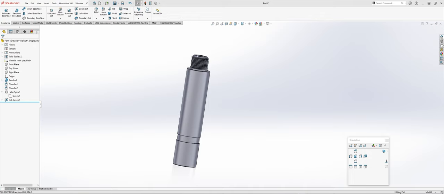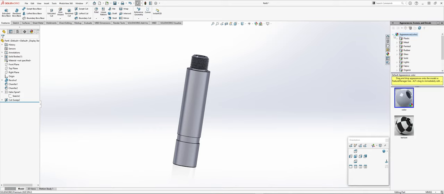So what we have left, we only have to put some material on it. If we look at the drawing, we see it's pressed aluminum, of course.